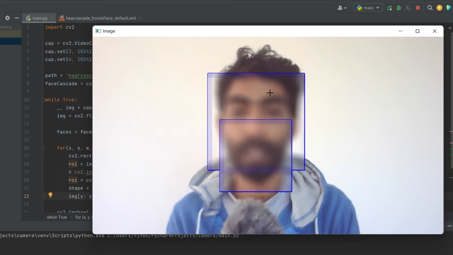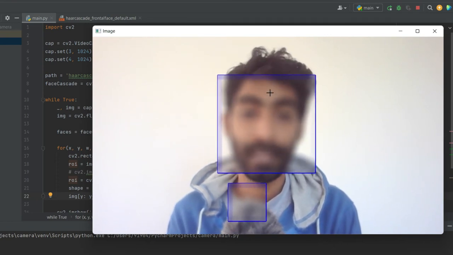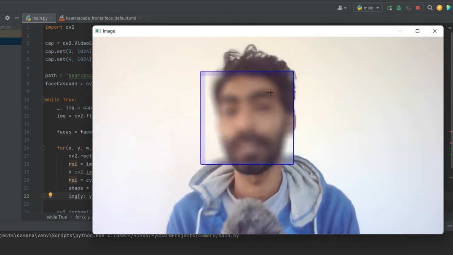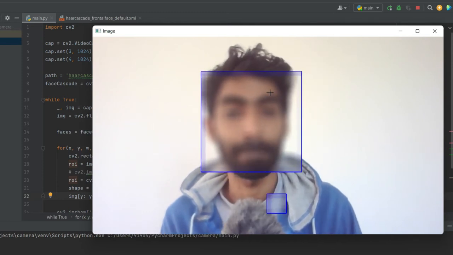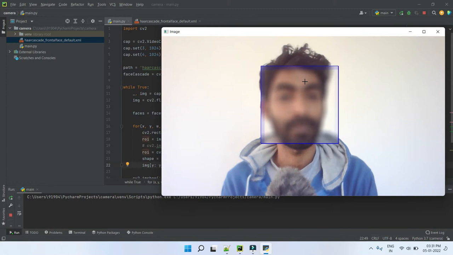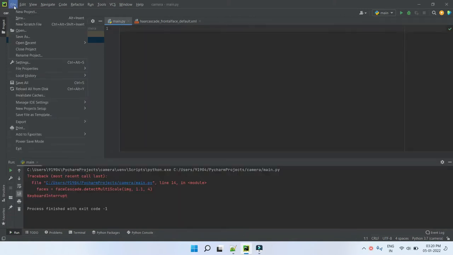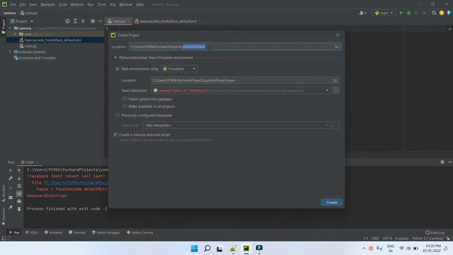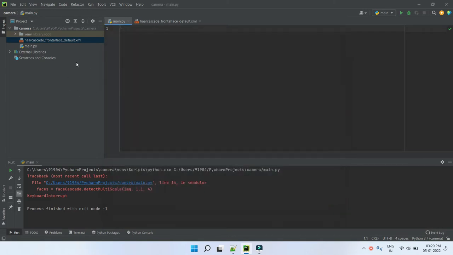Hi all, today we are going to see how to make the face blur like this using OpenCV. I just open my PyCharm, new project, type your project name, for me it's camera, click create. You can create the project like this and the main.py file will be created.